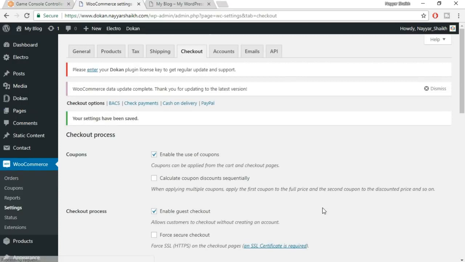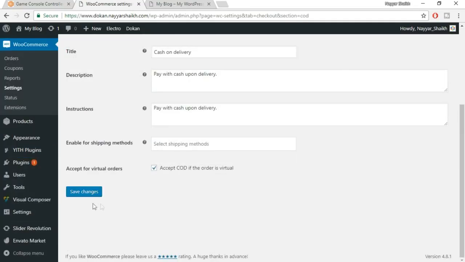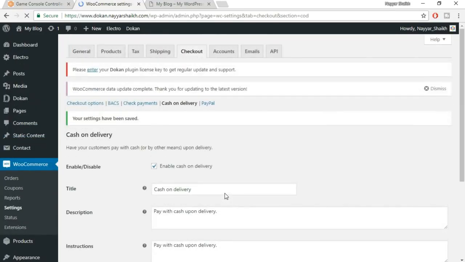Okay, now suppose you want to enable or provide a cash on delivery option, then just click on this cash on delivery, and tick mark this enable cash on delivery and click on save changes. So when the person checks out, he'll get the cash on delivery option. And if you want to provide the PayPal option, just click on PayPal.